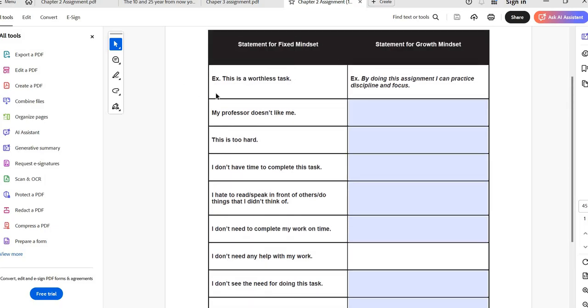So they give you an example up here. This is a worthless task. By doing this assignment, I can practice discipline and focus. So do you see how you're changing that from this very fixed, in most cases almost very negative statement? Not all of them, but a lot of them are very negative, this fixed mindset. And you're changing them into a statement that displays that you have room to grow, but what can you do? I don't have time. Well, I need to evaluate the time and look at how I'm using my time. I'm just going to start typing that.